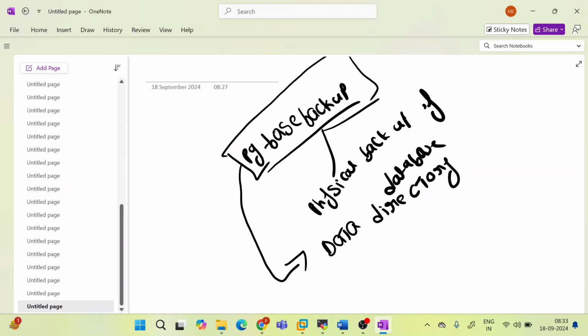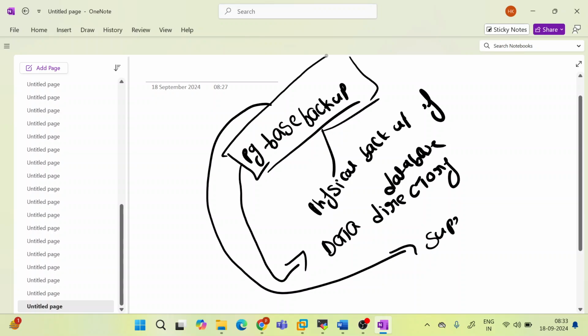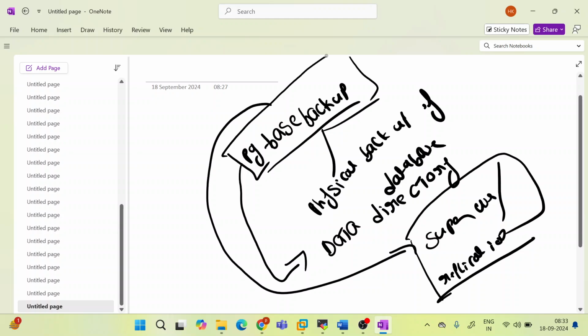And if you want to take a pg_basebackup, the user who is going to initiate that pg_basebackup must be a superuser, or must have the replication privilege assigned to him. How to do that? That we are going to see now. And whenever you initiate pg_basebackup, it is not going to impact any client connections. We can initiate this pg_basebackup at any time.